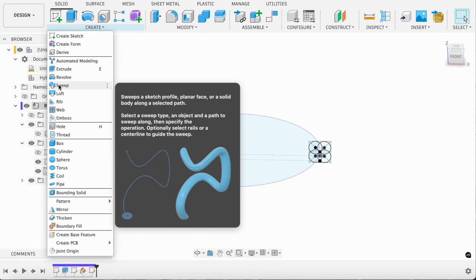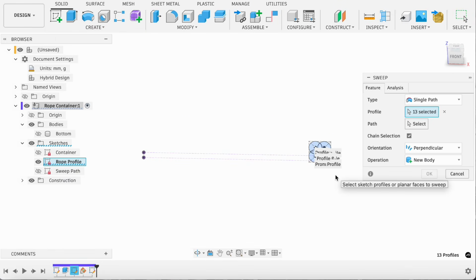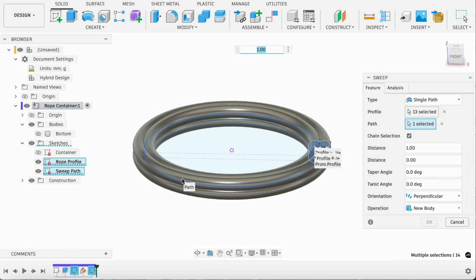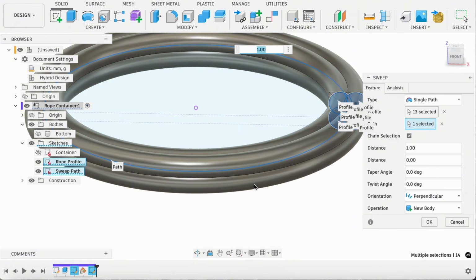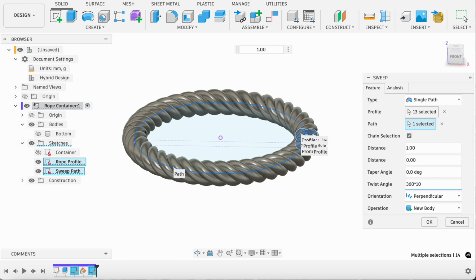Now for the magic. Go to Create, then Sweep. For the profile, select all those 4 small circles. For the path, select the projected circle. Here, a rope appears, but it doesn't look quite right yet. We still need to twist the section a bit. Down in the settings, find twist angle. Let's try 360 multiplied by 10 first, just to see how it looks. And there it is, just like a real rope.